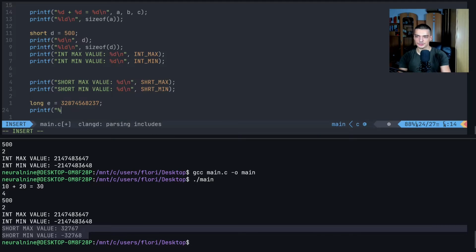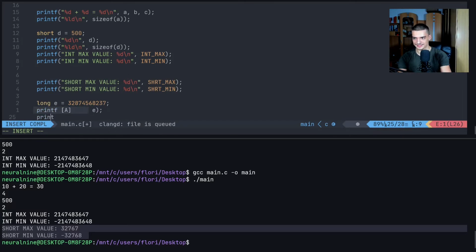Now here you need to use %ld, because if you want to display a long integer, you need to specify %ld, not just %d. Then again, \n, and in this case, E. And we can also print the size.